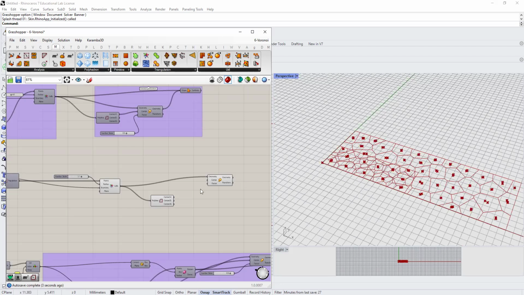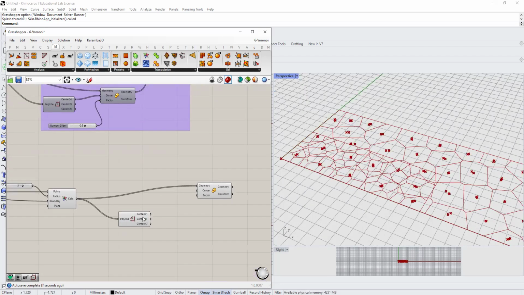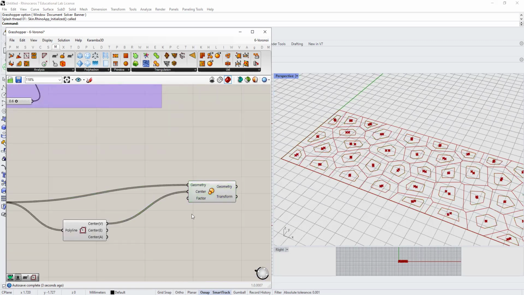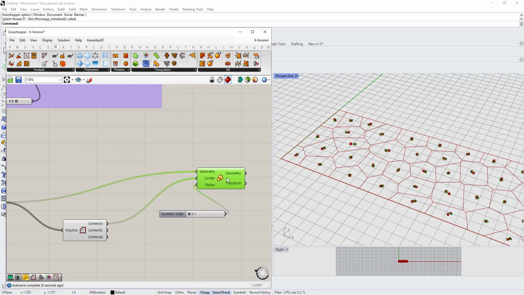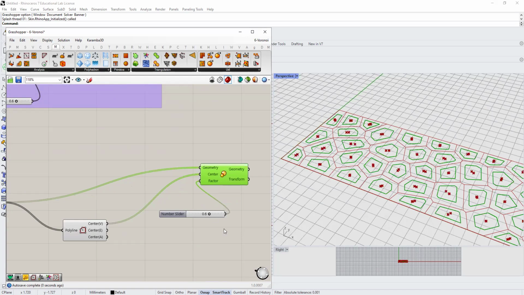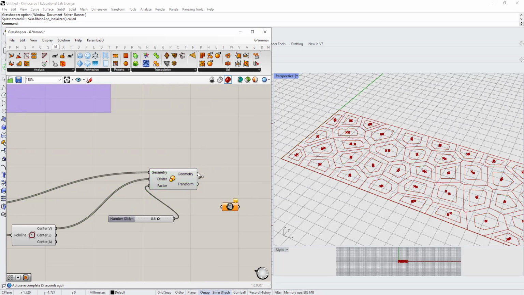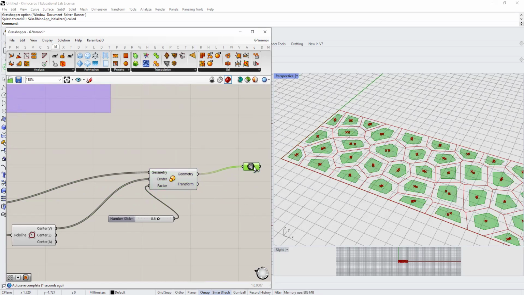All right, and now the center point can be the average of polyline vertices. Here it is. And I can give it a scale factor, which can be between 0.1 to 0.9. This is it. This is too small. And then I can just say surface. There you go.